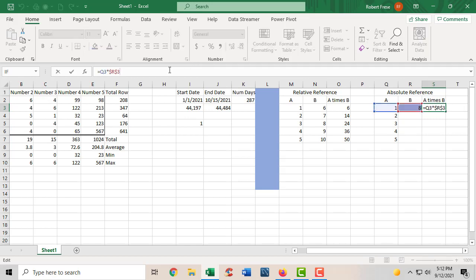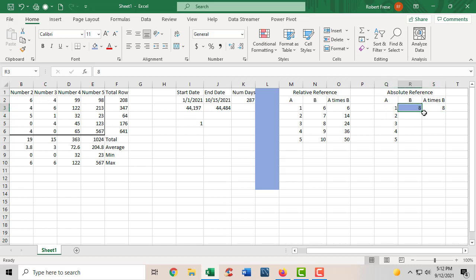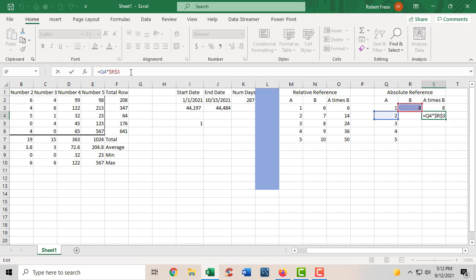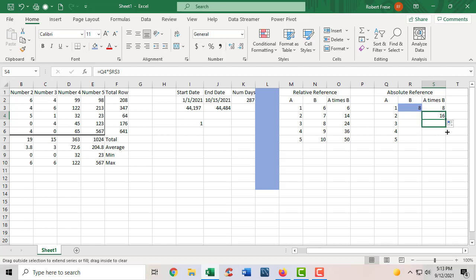And when I look at that, I've got the same equation, but B will never change, so the number that's in B. Now when I copy this down, it will multiply 2 times 8 to give me 16. Let's copy that down. 2 times 8 is 16. If I click on that cell and click on that, sure enough, it's multiplying 2 times 8. So when I made R3 static with that $ in front of the R, $ in front of the 3, it will never change. And I can do the rest of them. 3 times 8 would be 24, and all the way down. 5 times 8 is 40.